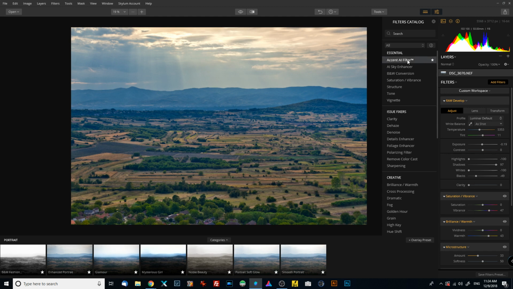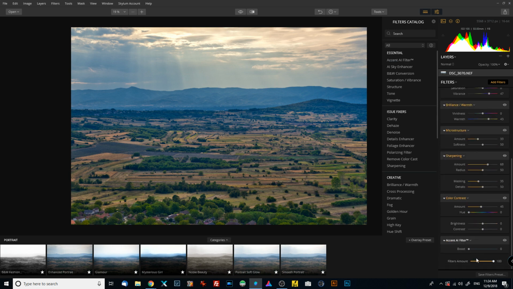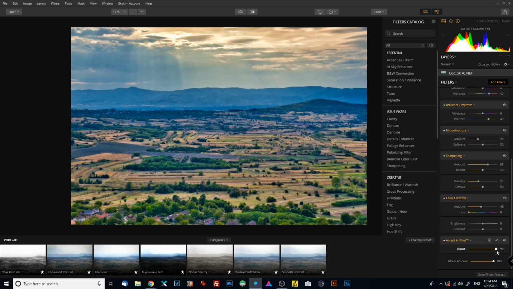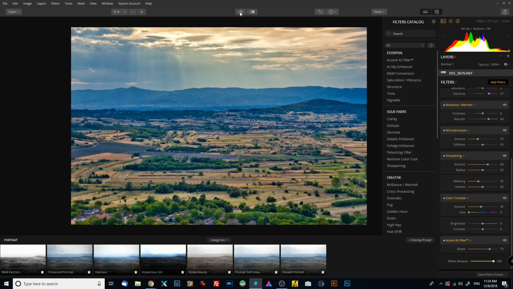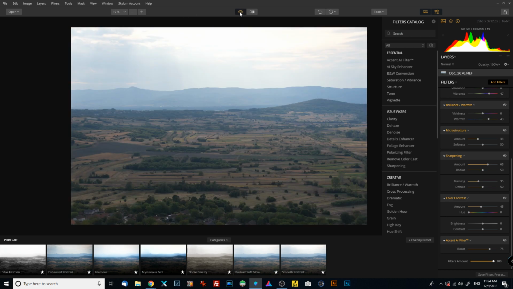So if I add that accent AI filter, that filter has only one slider. You can only boost it or push it back. See the difference? So this is the image before and this is after. That's a pretty dramatic difference, right?